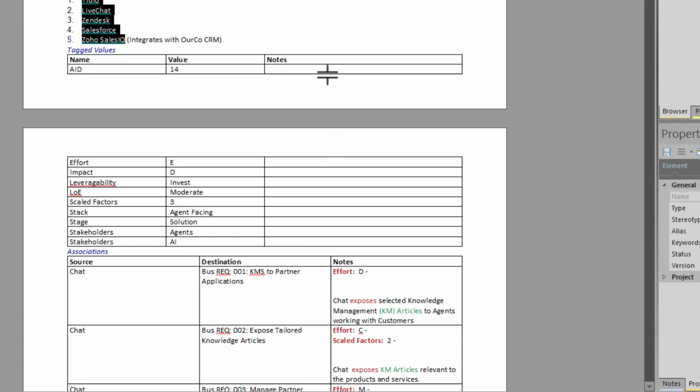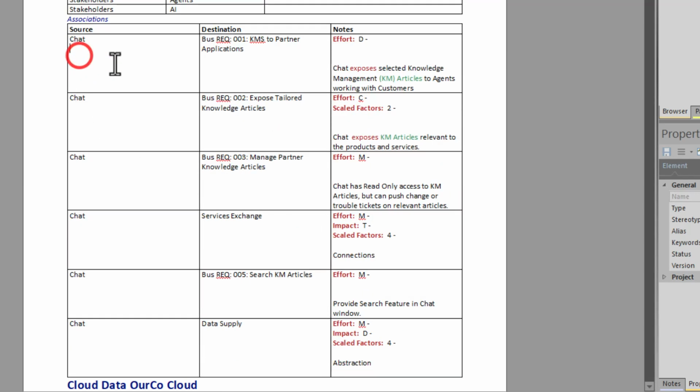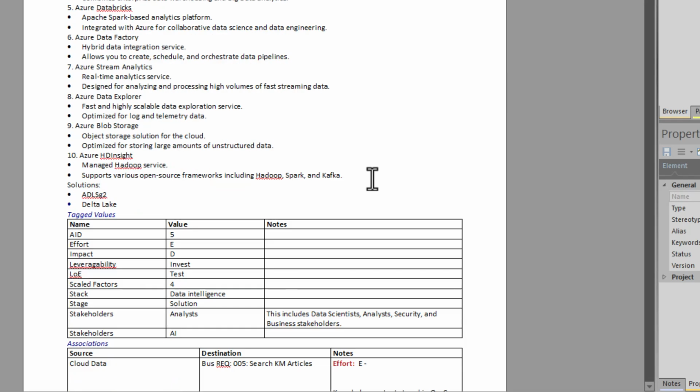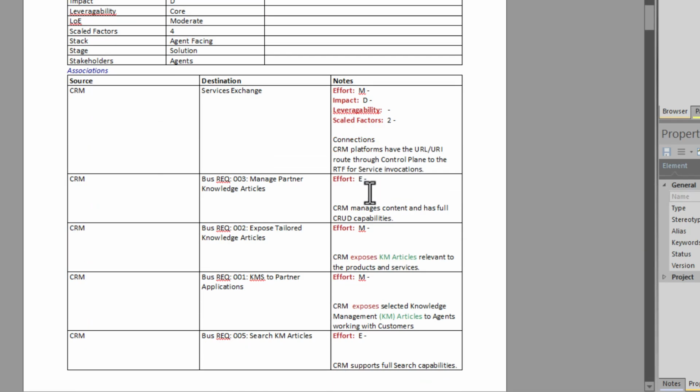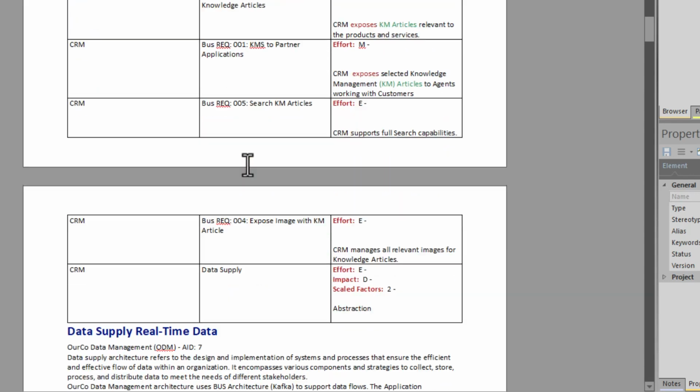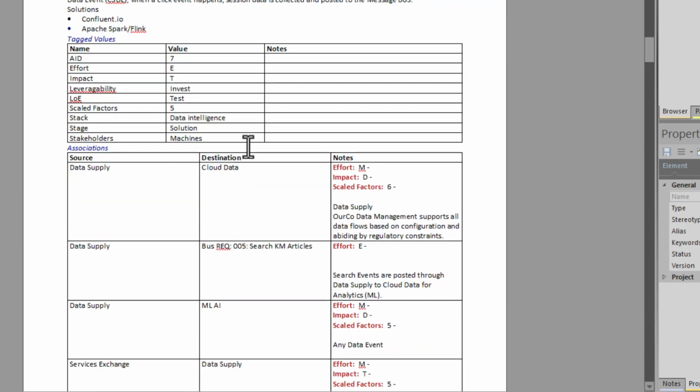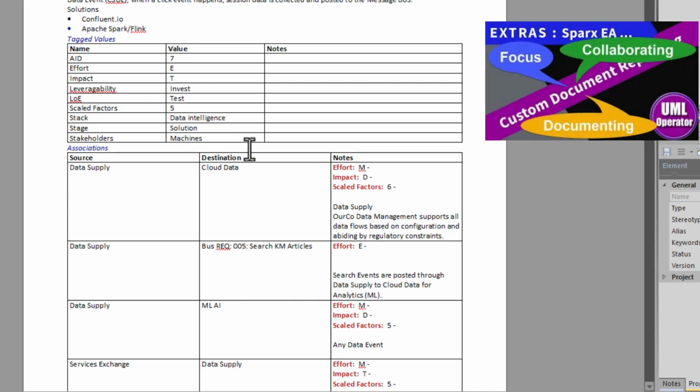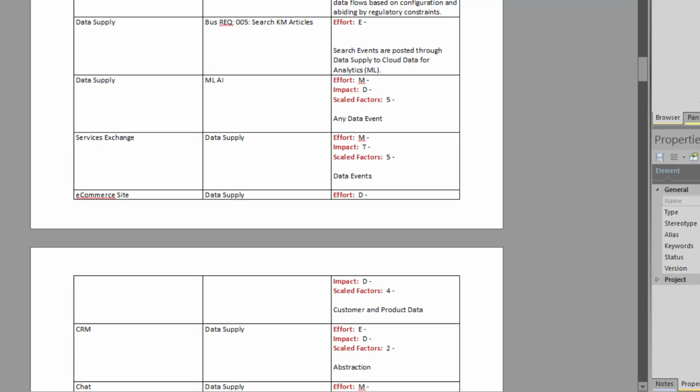Now I'd come back through after the first draft of the report, and I would explain why I believe this is an easy effort, while the impact is development, leverageability is invest, why each one of these tags as I'm going through. I have source to target, and I have notes, why I believe chat is realizing this requirement. And right over here, I have my tag values in the notes. That's just the way this template is formed all the way through. So this is a better report than the canned model report. I show you how to create your own custom templates in other videos. So that's creating the solution approach report.